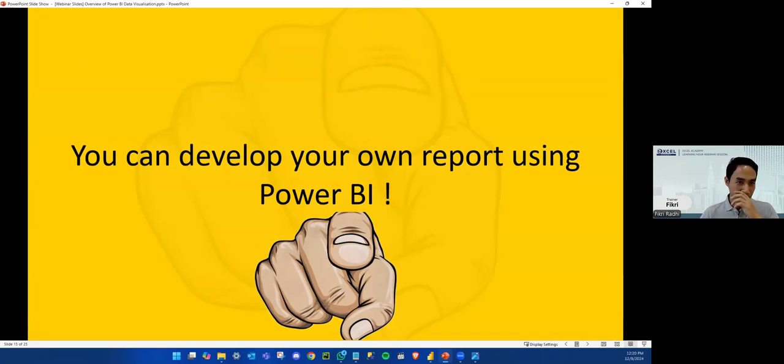Because last time the dashboard could only be developed by an IT person with an IT background, where you needed backend understanding, knowledge, and skill to build a dashboard. But right now, Microsoft has made it simple, so everyone can build a report or dashboard using Power BI, which is a more powerful tool that everyone can use.